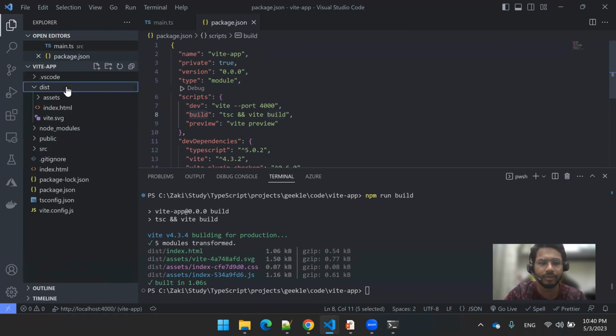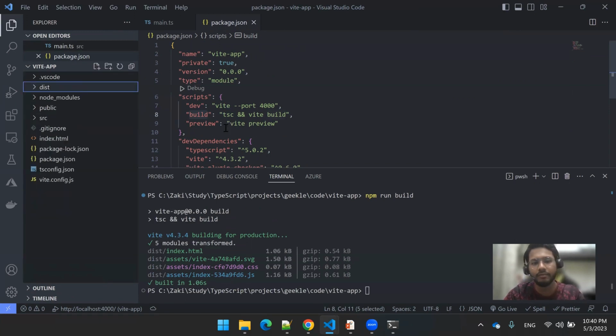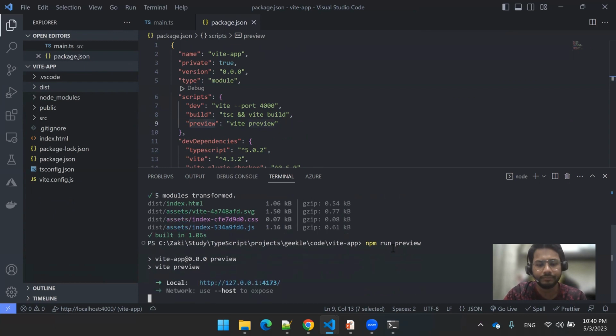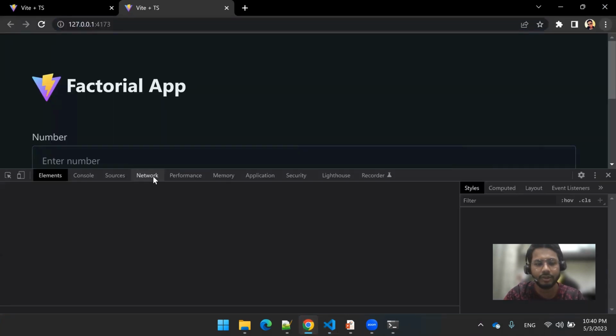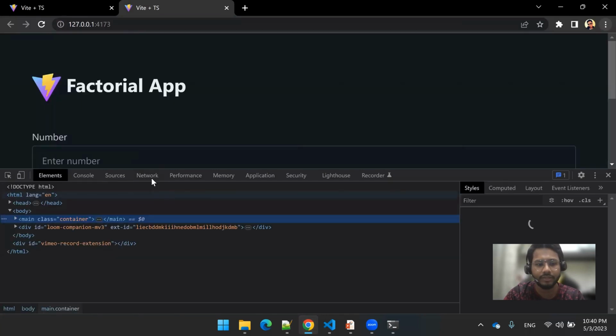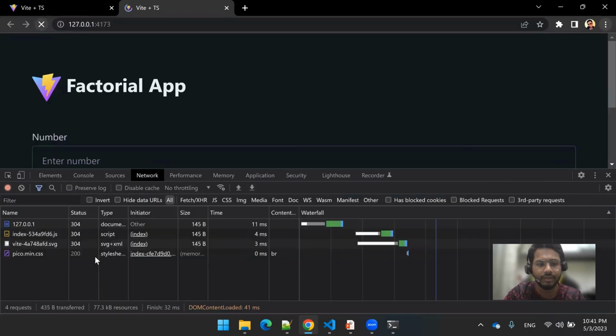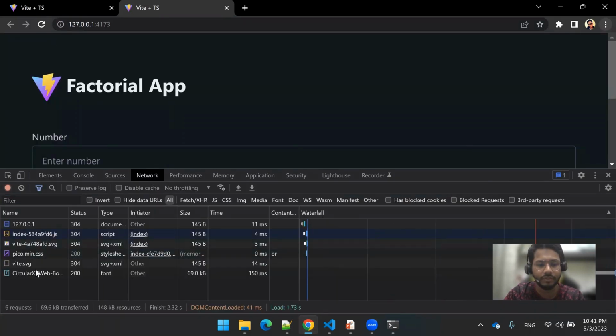So here you can see this folder is generated, and they provide one more feature, that you can even preview this build version using the preview command. So if I just do this, my application is now running, and this is the bundled application, not the one which is serving the TS file. So if I go to the network tab and refresh, here I'll get the JavaScript file, not the TS file. So this is how your application will look in production.